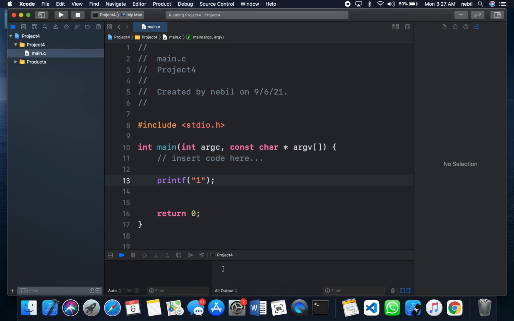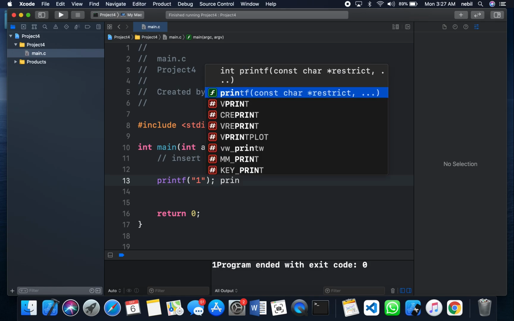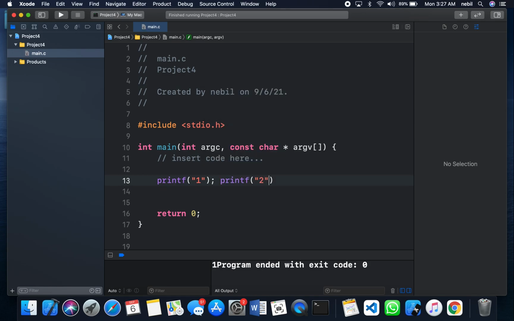So I write a print right here. Anything we write in between here is gonna print right here. So let's put another print right here, 2, and put another print down there, 3.